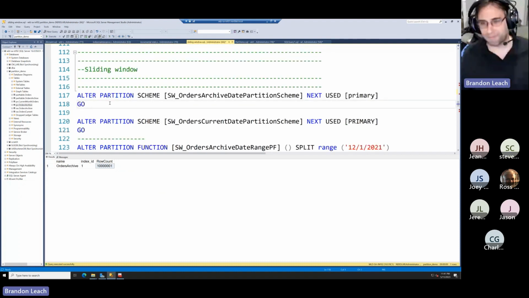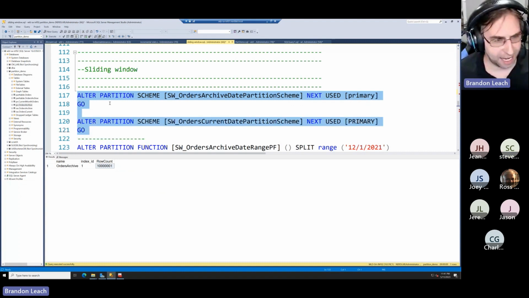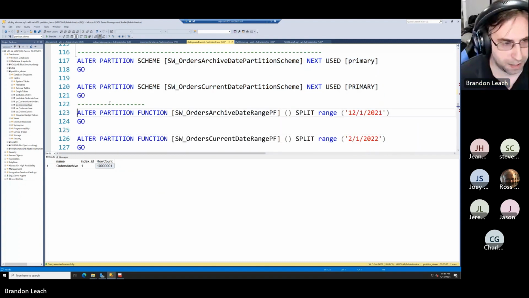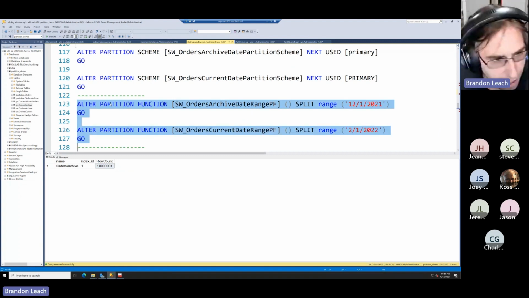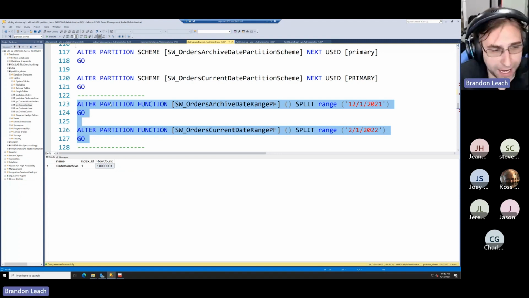All right. So now let's talk about sliding window more in depth. If we're going to go with what we've got previously, and we want to implement a sliding window where every month we archive the 3 months back and we create a new partition for the new month, the first thing we're going to do is tell our partition schemes what file group to use for the new partitions. Then the next thing we do is run the alter partition function split command, and we pass it in a new boundary.